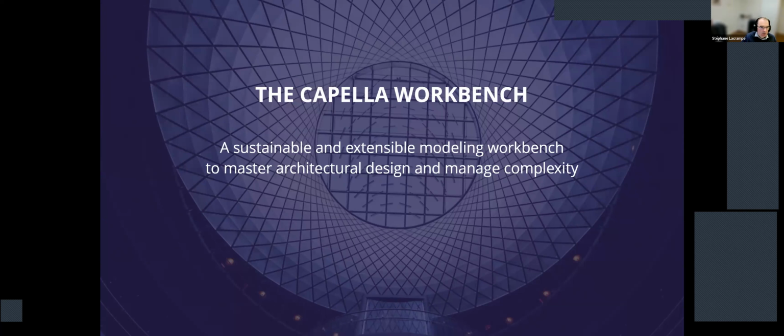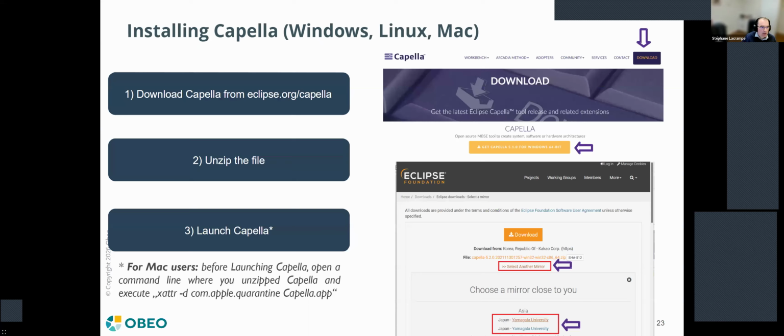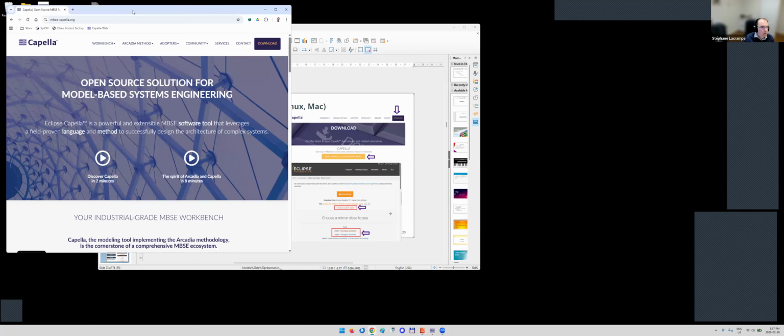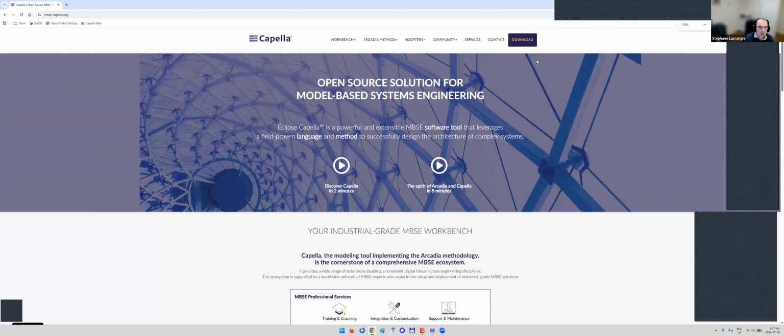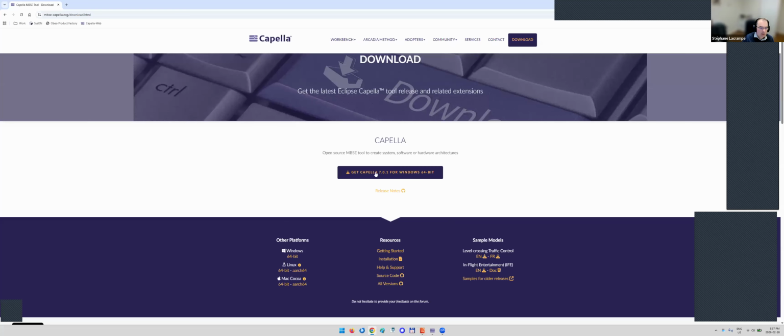All right, let's talk about the Capella workbench now. Before I switch to the demo, what I'm going to be demoing today is made with Capella directly from the open source implementation and from the website. If you want to experiment and try to reproduce some of what I do, all you have to do is go to the Capella website. The URL is mbse-capella.org. You can click on the download button there and choose the version that is right for you. This is a Windows version, and we have other platforms that we support.